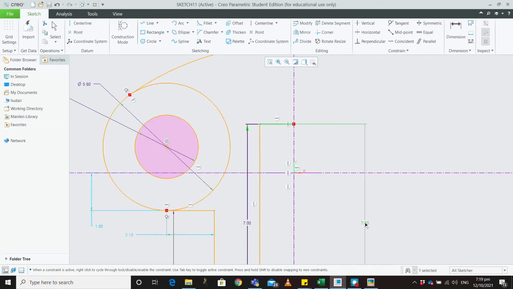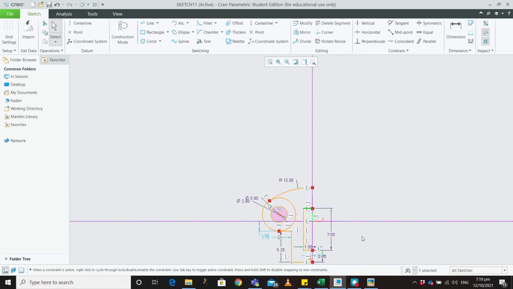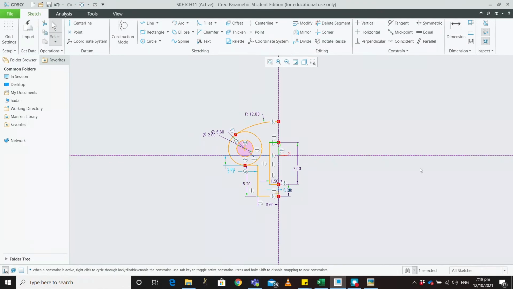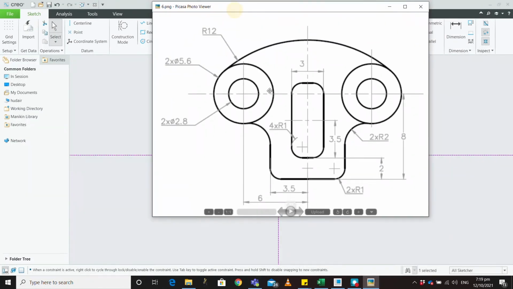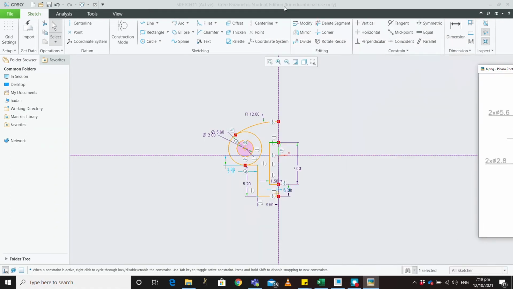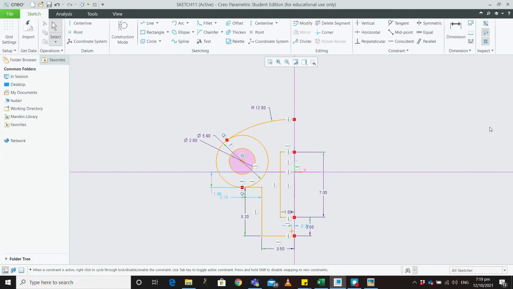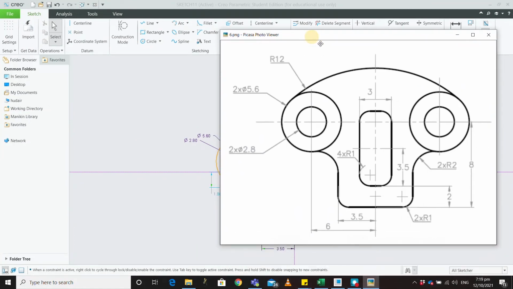Just select them and drag them to the other side maybe. Now almost half of our drawing is ready. We just need to place these radiuses over here. So to place these radius, we have a fillet command right over here. We are going to use that. So let's just create fillets all across, and then we are going to change their dimensions.